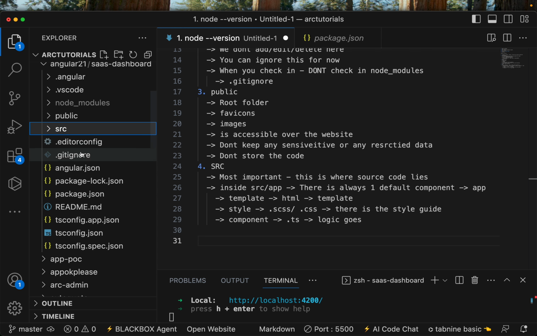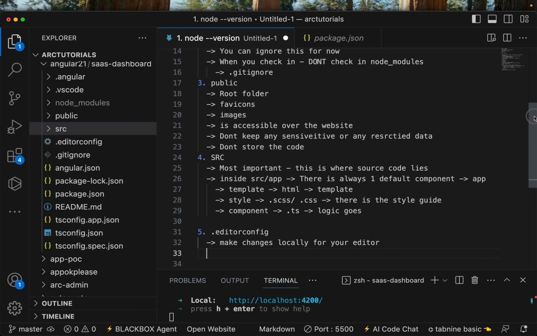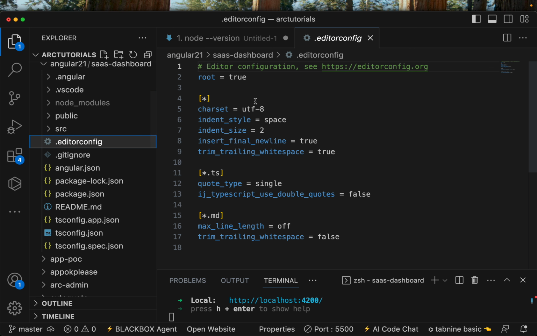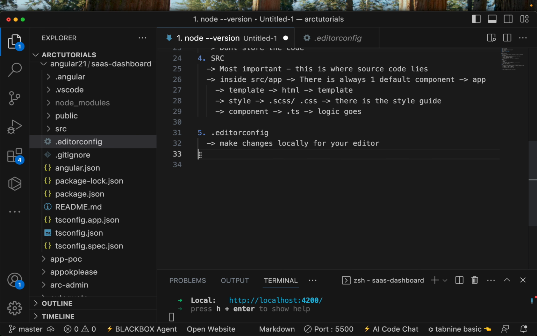Now, the next one is .editorconfig. This is specific to Visual Studio Code, so you can ignore it unless you want to make any changes locally for your editor. Let me quickly show you. Here you can set character indentation, etc. If you want double tab, single tab, those things.